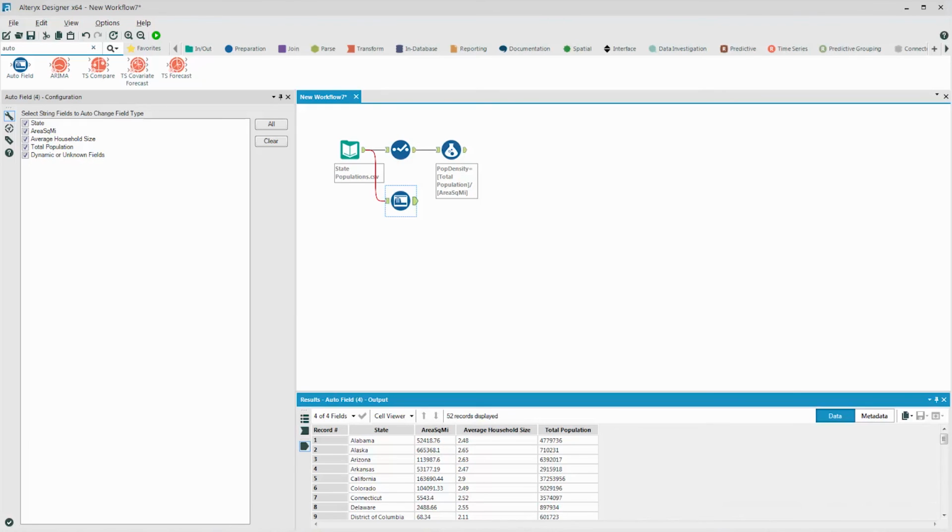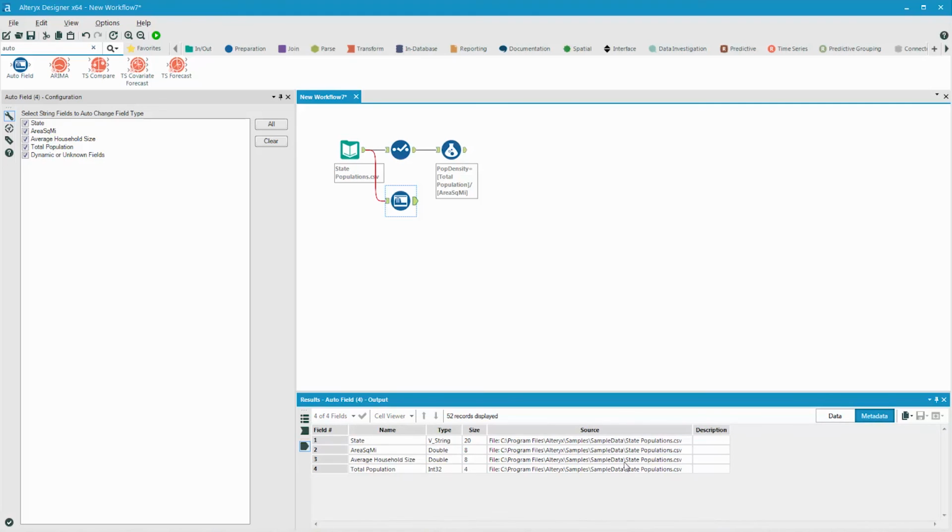You won't notice anything different in the data, but if you do click on the metadata over here on the left, you'll notice that the field types and sizes have changed. So these are the types and sizes for the output. These are the field types and sizes for the input. Notice how they all started as vstring 254 and they became a variety of different sizes and formats.